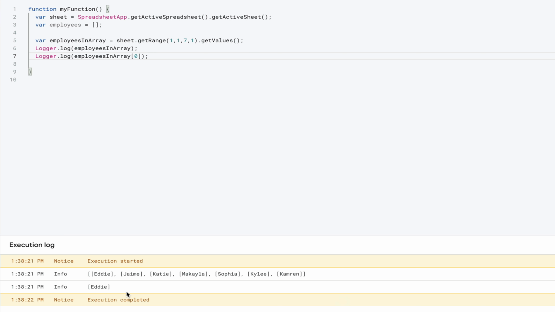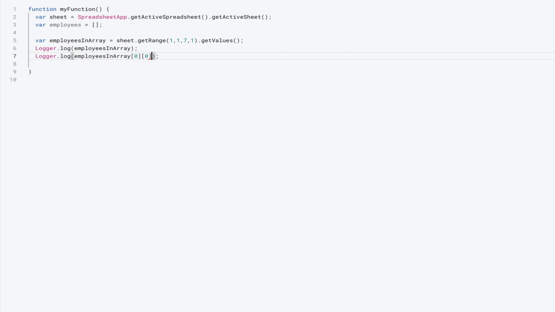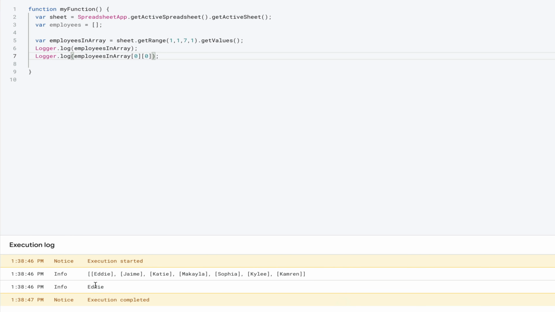So you get Eddie, but it is the index, or rather it's an array with the value of Eddie in there. Now Eddie is the only value in there, so that is also going to be the index of 0. So in this case, I would have to do employees in array, give me the index of 0, which is an array, but within that array, give me the index of 0. So run that again. And this is where I actually just get back the value Eddie.